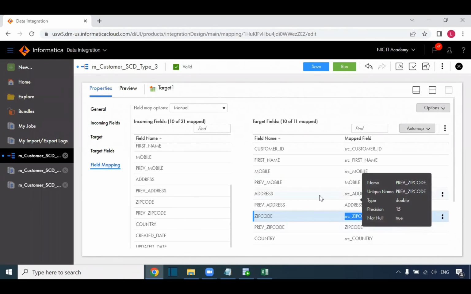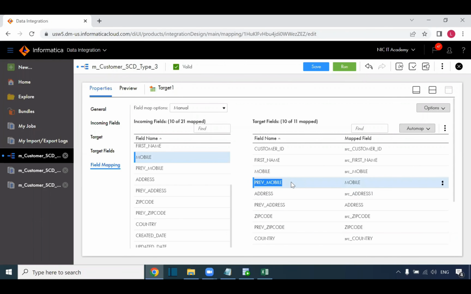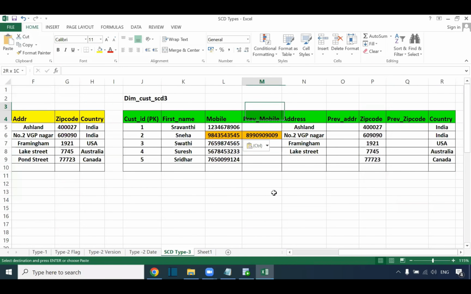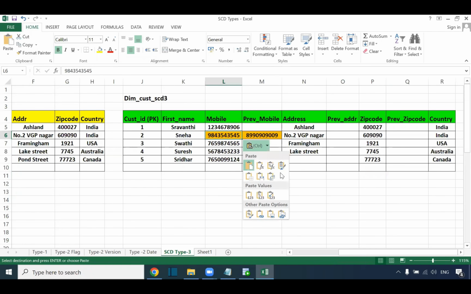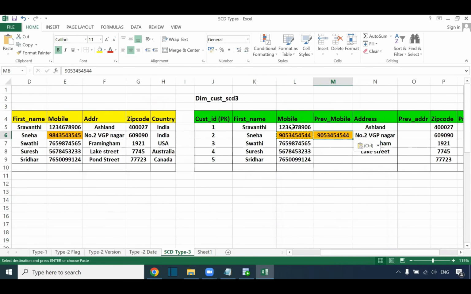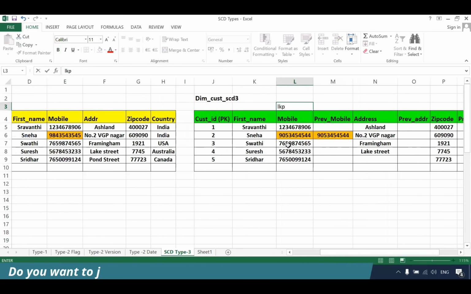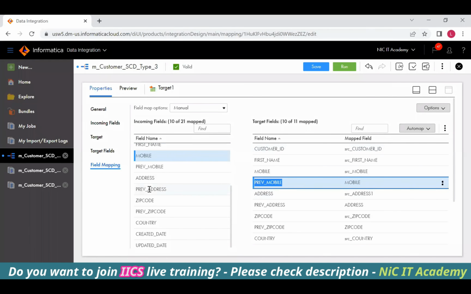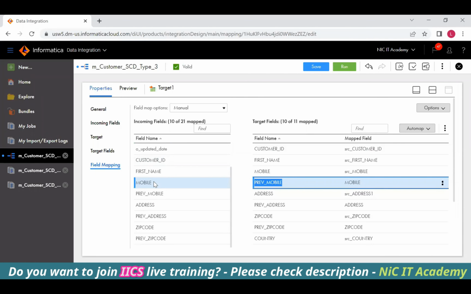Then what about the previous mobile number? Previous mobile number should be the mobile number in the target table, right? So we have to take this mobile number from here, Control C, Control V. So just as an explanation, I have taken it from here and loaded it. But what is this field? This is a lookup field, right? This target only we are looking up. So lookup mobile number is nothing but this mobile number only, right? So that's why we are adding this mobile number. So what is that address?